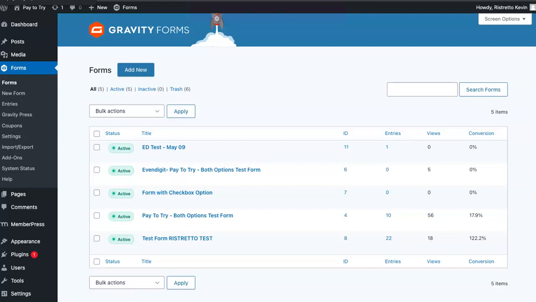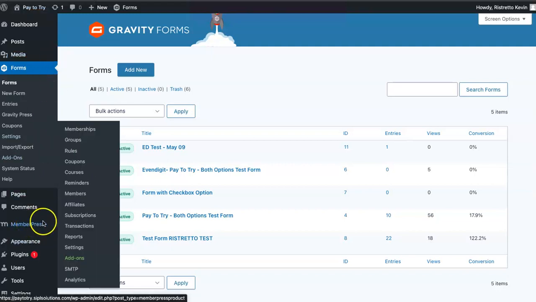Hi there, this screencast is to tackle issues with duplicate transactions on MemberPress. When I say duplicate transaction, that means MemberPress is duplicating your transactions and giving you double amounts of whatever subscriptions your users sign up for.